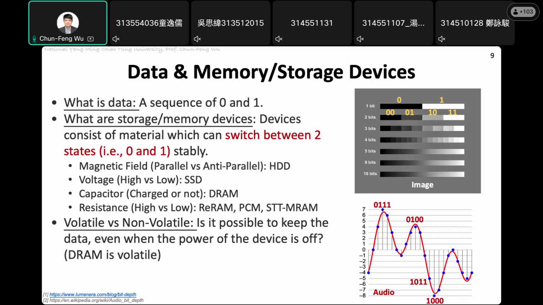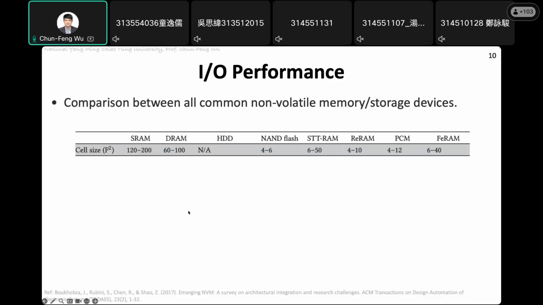But actually, the capability for storing data even with no power supply belongs to non-volatile devices. That is storage devices like hard disk drives and SSDs. Even if you do not supply any power to these devices, the data will not disappear. But for DRAM and SRAM, if you don't give them power supply, even with a power shock, the data inside those devices will get lost. So this is about volatile and non-volatile devices.